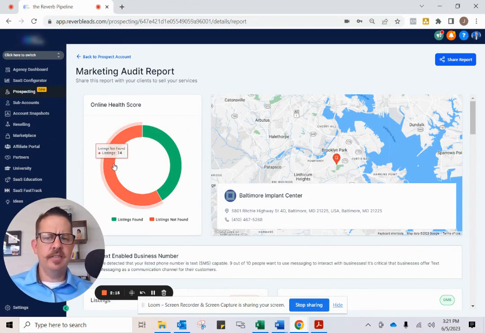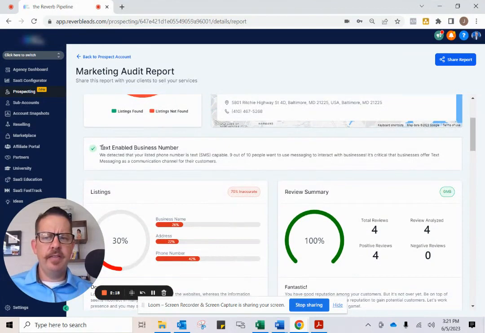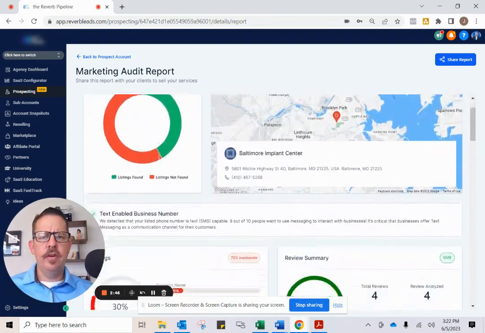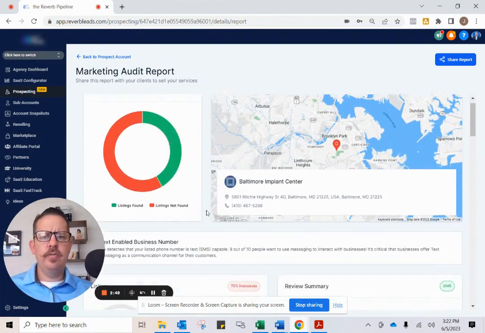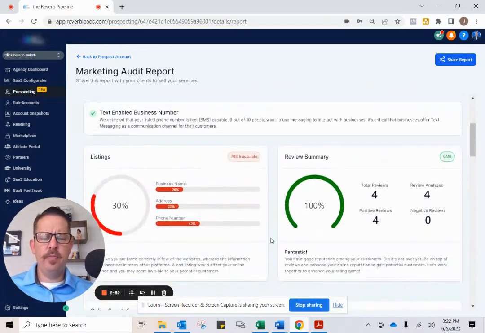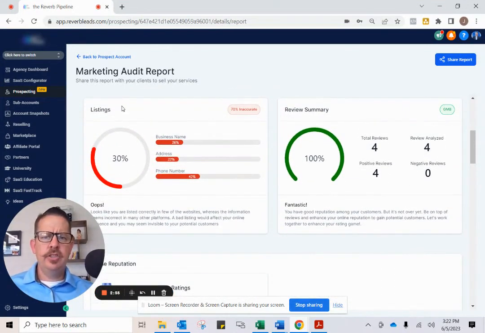So you've got 14 listings not found. Now it is showing that the phone number that they have listed on their Google Business is text enabled, but a lot of times you'll see that it's red right there. So it'll give you an opportunity to connect it with Google My Business in the software, whether you're offering your SaaS or maybe just the agency version. And so that'll allow them to get that phone number, so that when somebody messages through Google My Business or texts or calls, that'll go right into the platform there. Another part of the report here just shows that 70% of their listings are not correct.